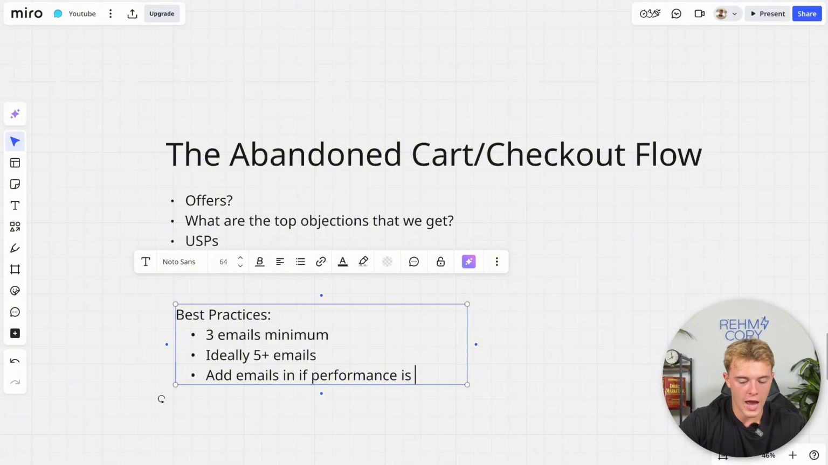And then you want to be adding emails onto the back end of this flow if the current ones are performing well. Because if people are going to continue on through and not make a purchase yet and leave the flow, we may as well give them better content to continue attempting to convert them there.